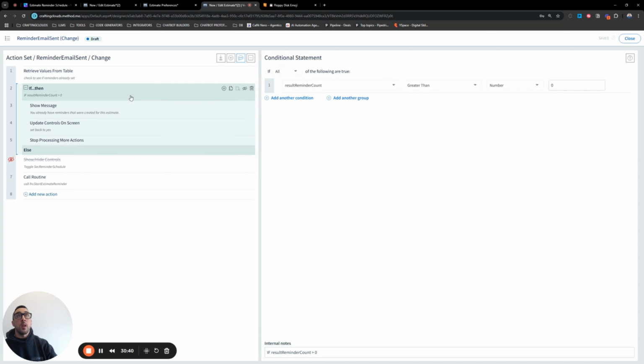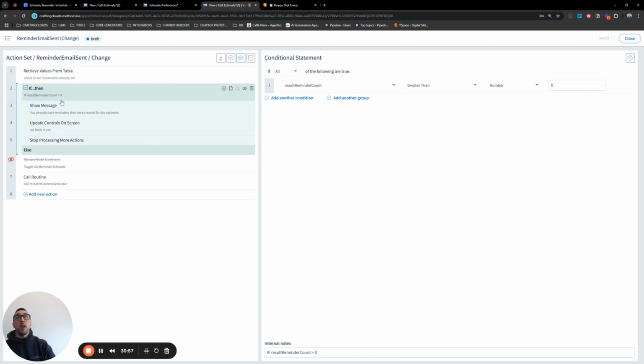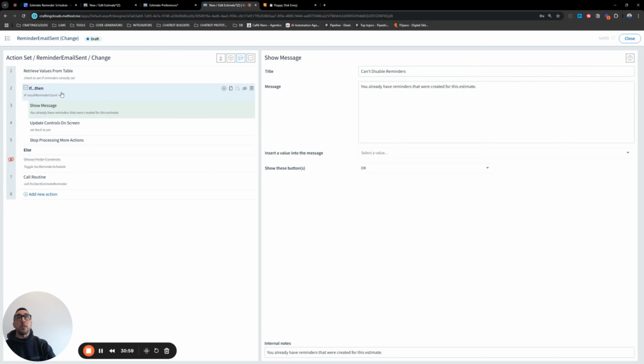this estimate. If there is already reminders and we've already tried to toggle, remember, this is running off of that toggle, this action set, okay? That's how we enter this editor. We went to the toggle, we went to the change action, and that means when you're clicking the toggle, this is what's going to run off of it. It's saying you cannot click off this toggle.